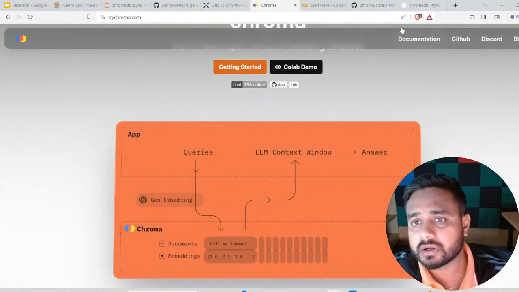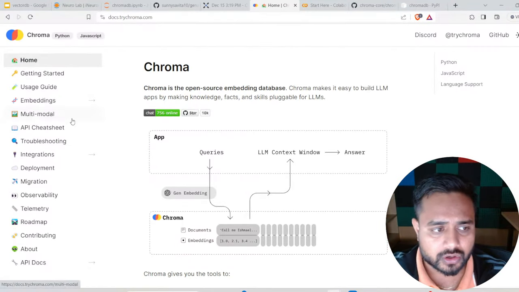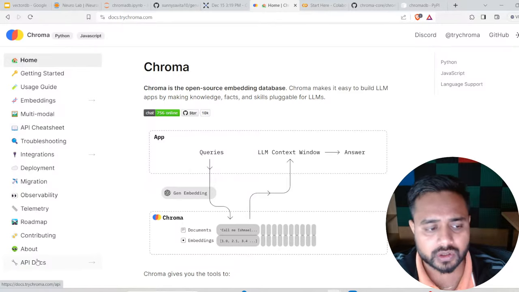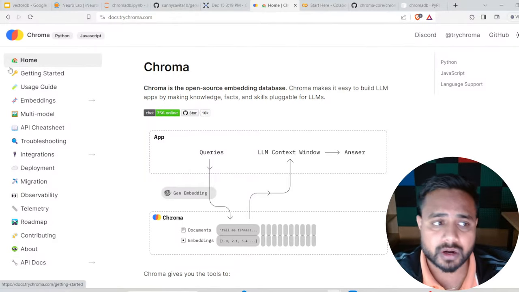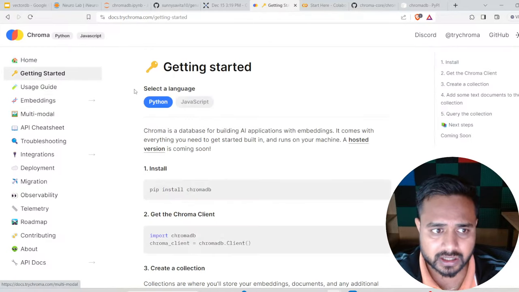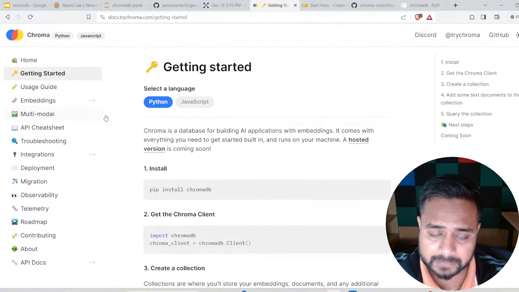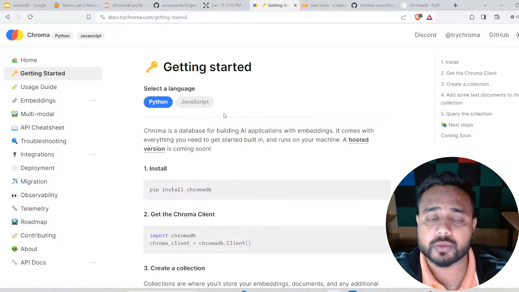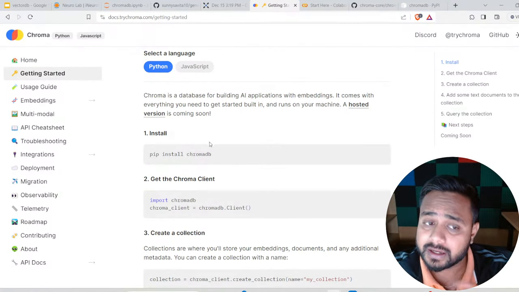Now coming to the documentation. Here is the documentation of the ChromaDB. Just look into it, and you will find everything required for understanding this ChromaDB. So let's start with getting started. Here they have given you two options. The first one is Python, and the second option is JavaScript, right?